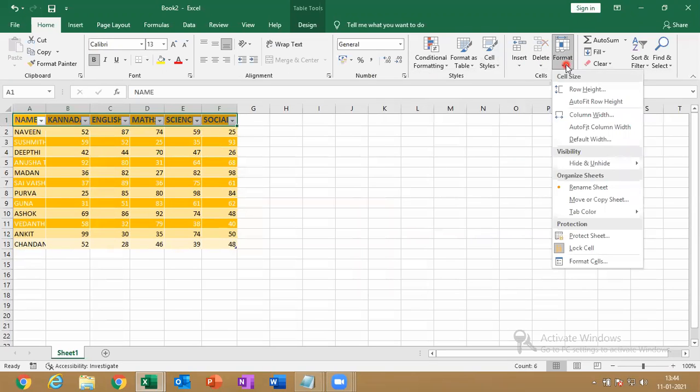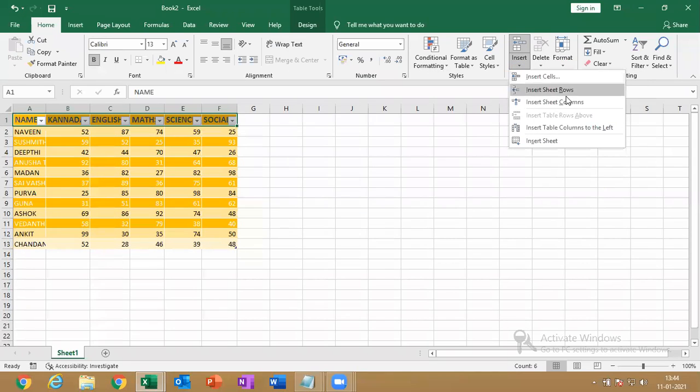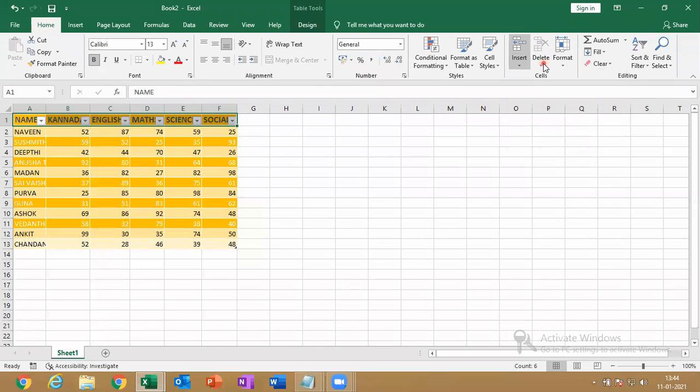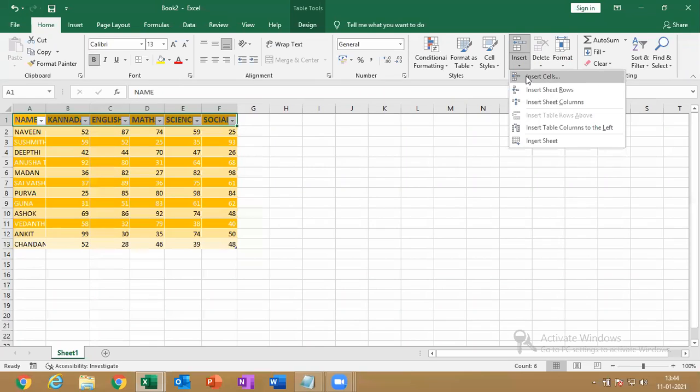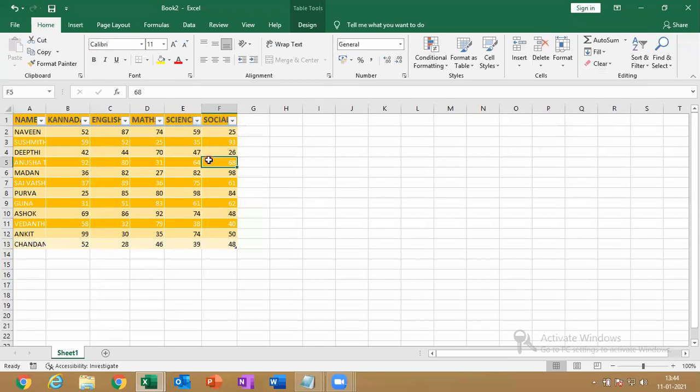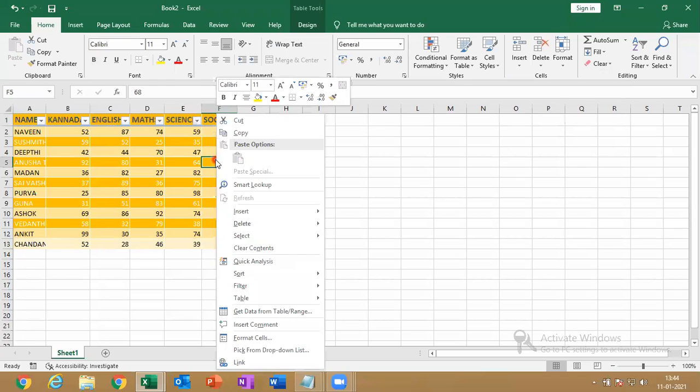Very easy. Let me tell you why it is easy. Insert, what do we have? Insert cells, insert row or column, insert a sheet. And delete a cell, a row, a column, and a sheet. Let me first do insert. Instead of going here and inserting one cell, let me select one cell, right click, insert a column to the left.